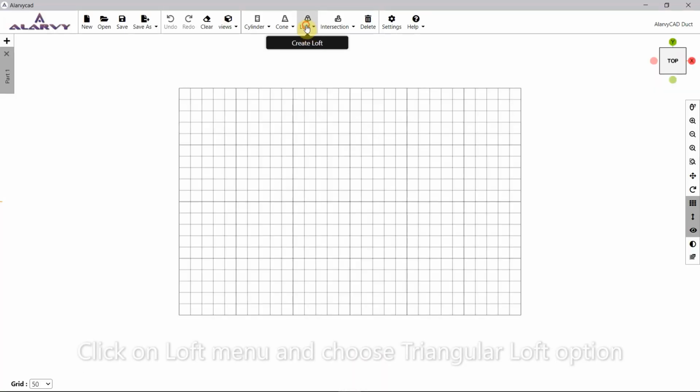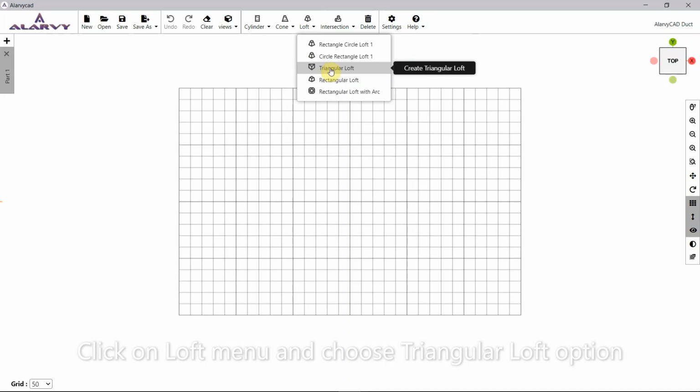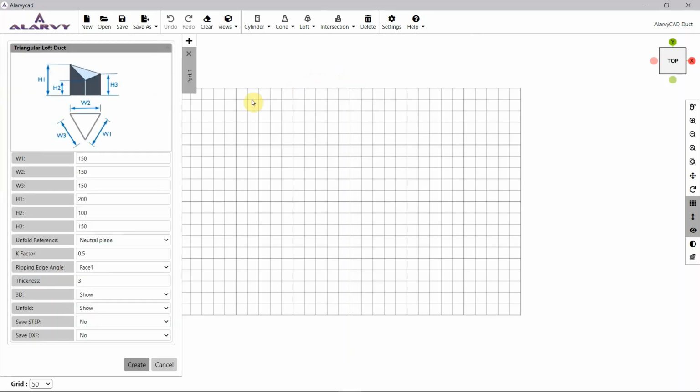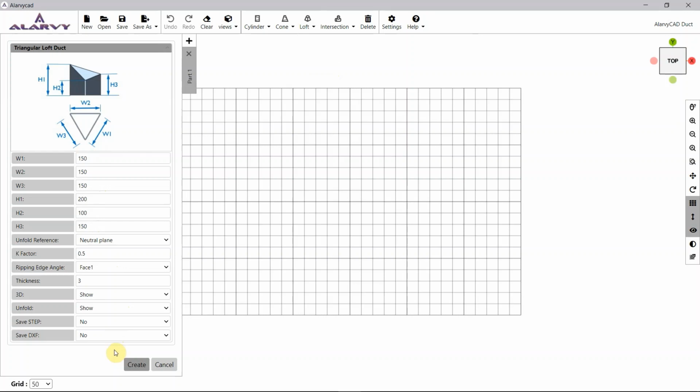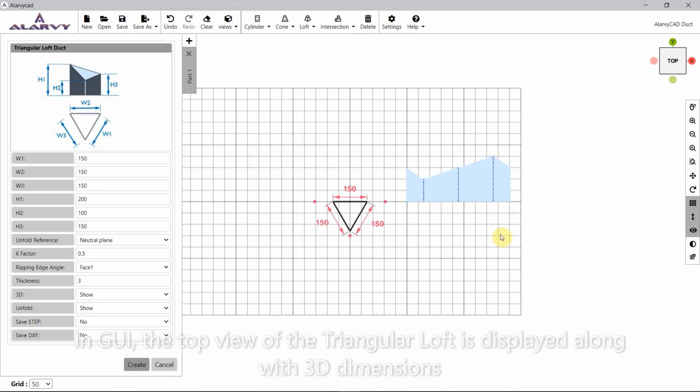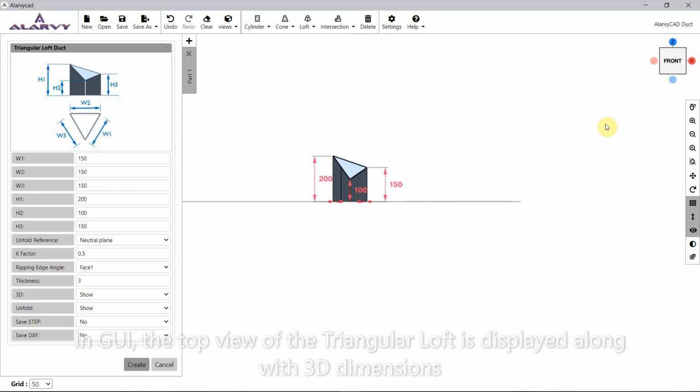Click on Loft menu, and choose Triangular Loft option. The default parameter values are fixed in the parameter UI of the triangular loft, which can be modified by the user. Press Create button for creating the duct in the graphical user interface. In GUI, the top view of the triangular loft is displayed along with 3D dimensions.